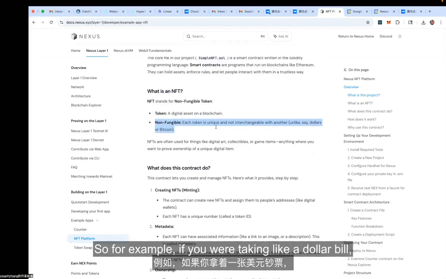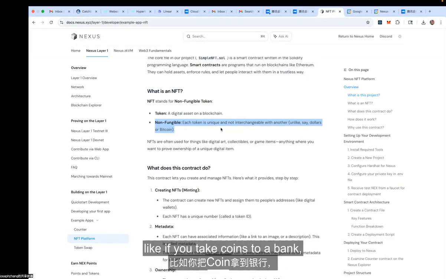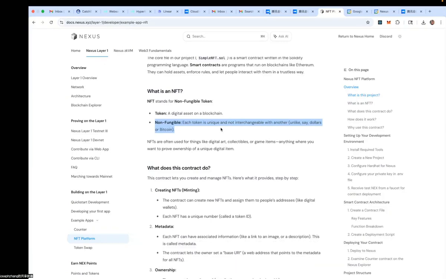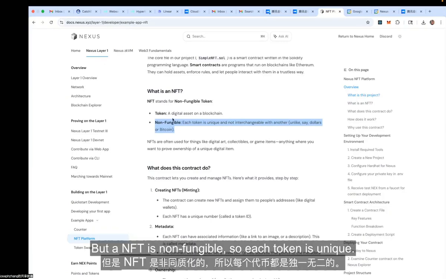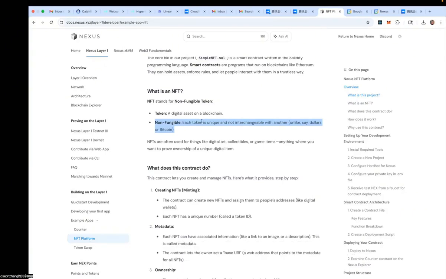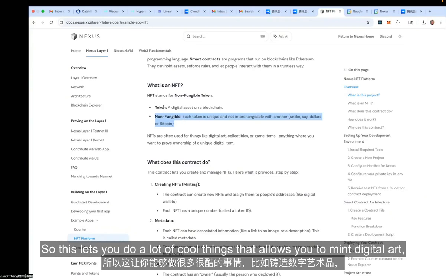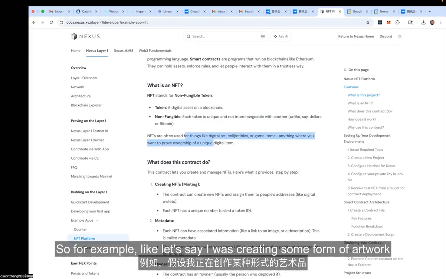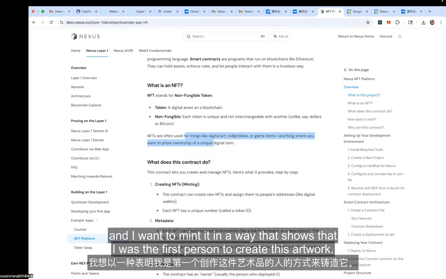So for example, if you take coins to a bank, they will easily change it out for $1, or they would give you other coins. But an NFT is non-fungible, so each token is unique. So this lets you do a lot of cool things that allows you to mint digital art, collectibles, or game items, or anything that you want to prove ownership of. So for example, let's say I was creating some form of artwork and I want to mint it in a way that shows that I was the first person to create this artwork.